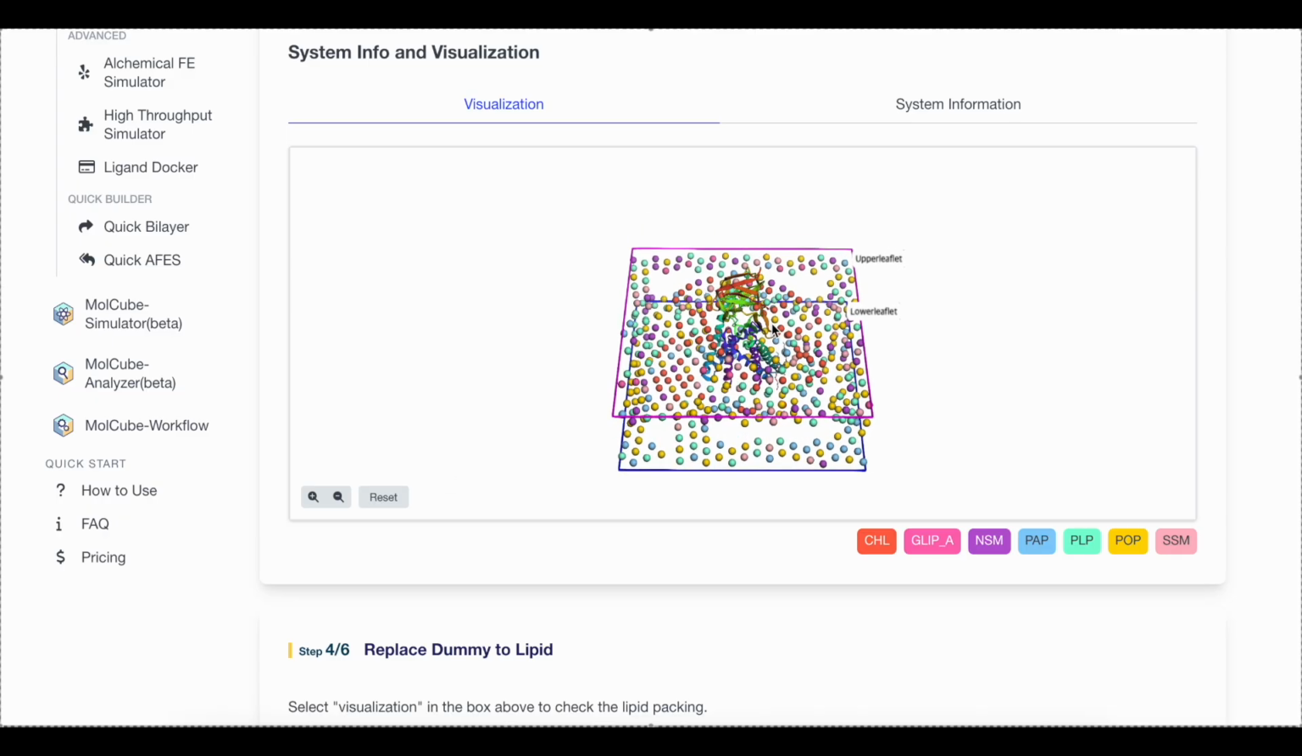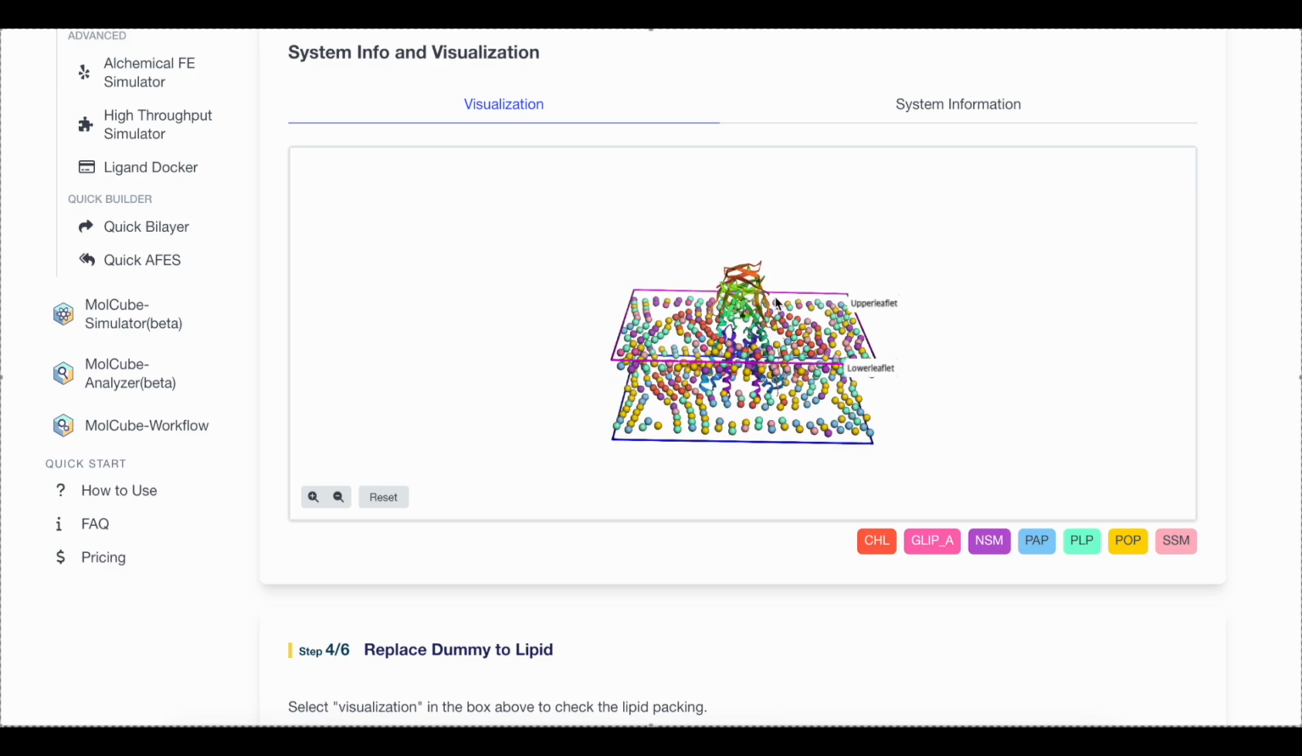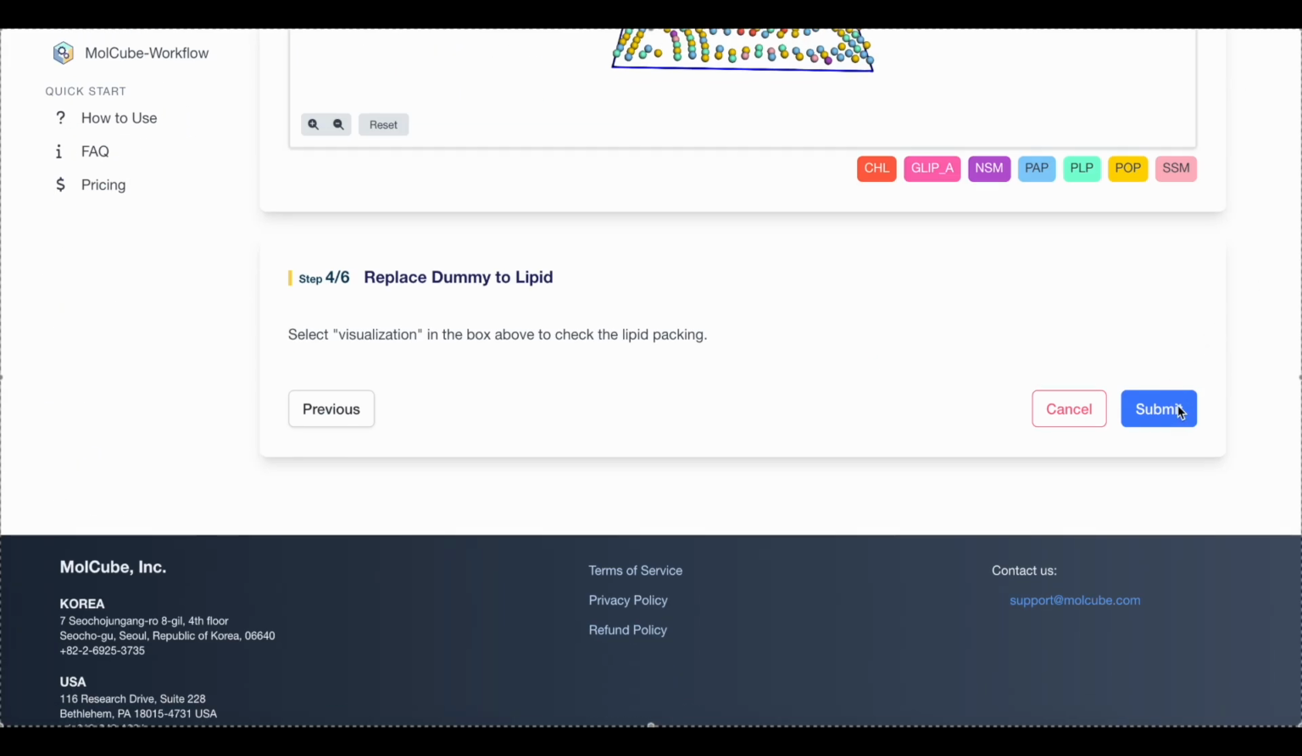Step 4 presents pseudospheres, marking where lipid head groups will sit. Inspect the 3D visualization pane to verify that these spheres are evenly spaced with no overlaps. When you're satisfied with the packing, click Next to replace the pseudospheres with actual lipid molecules.